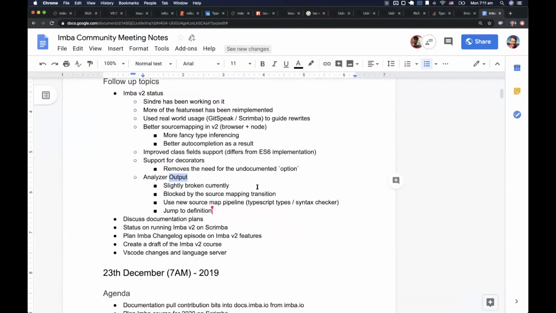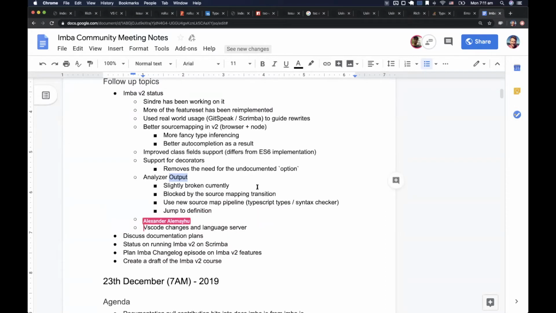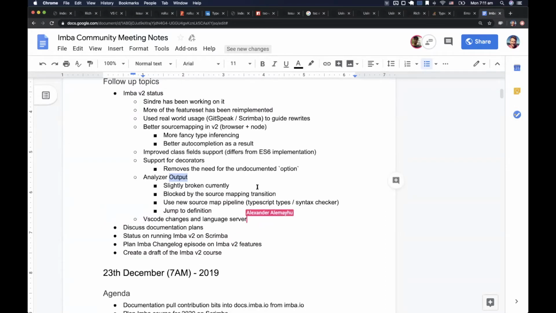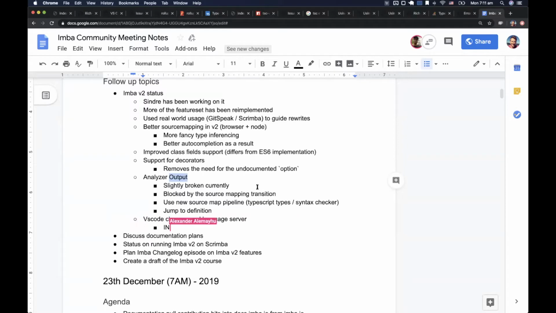I think maybe the two of us will try to look into how we can. The missing piece now is just interacting with the TypeScript language server and converting all these caret positions and stuff from the Imba files to the compiled JavaScript files and back. So there are challenges remaining, but I think it shouldn't be too difficult for the two of us.